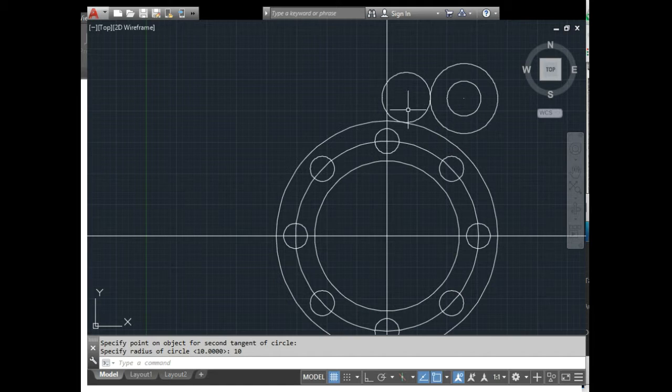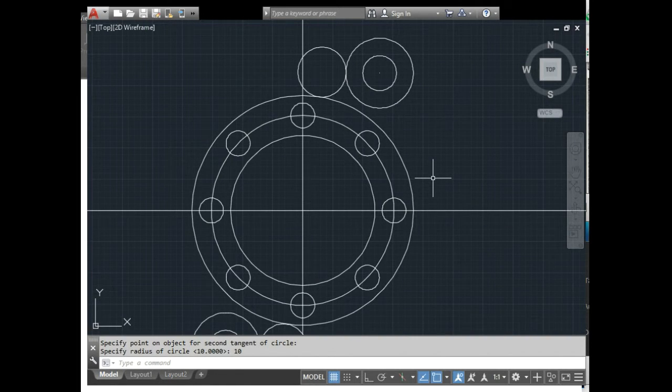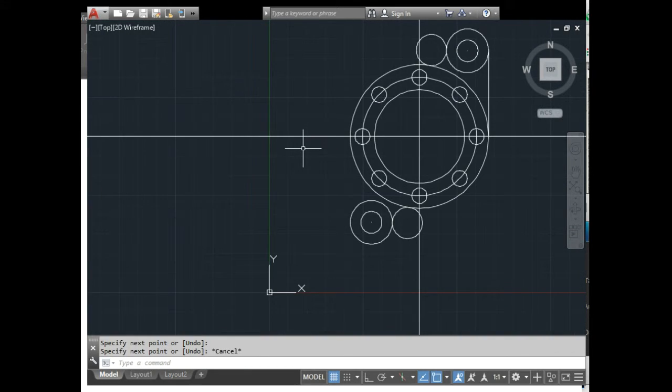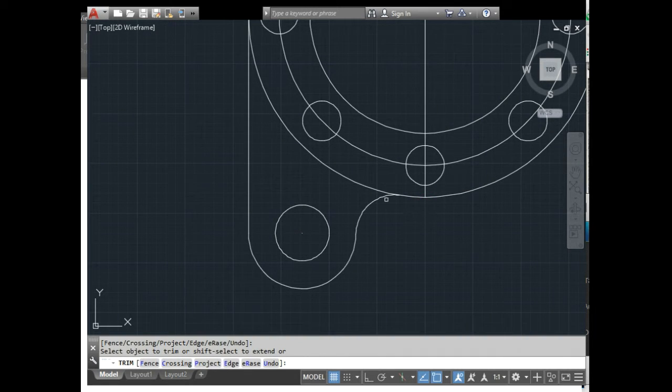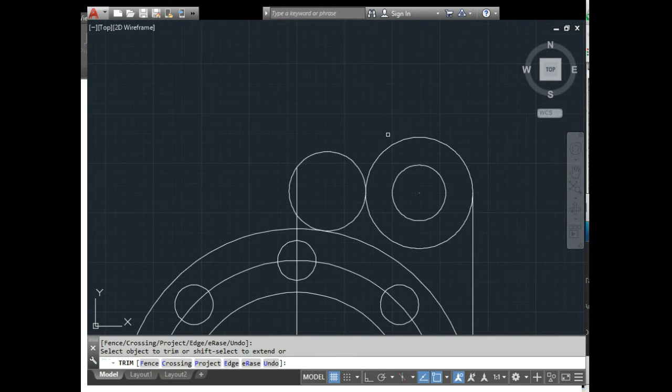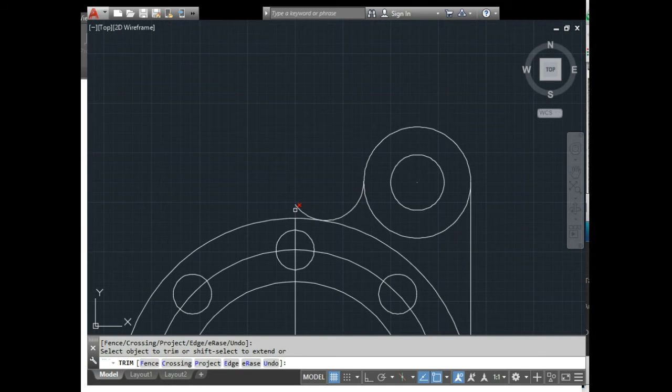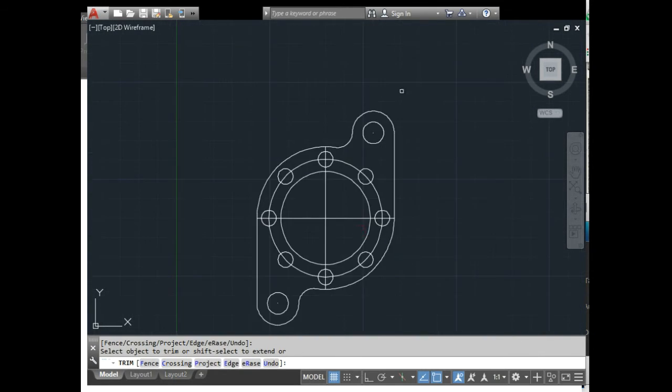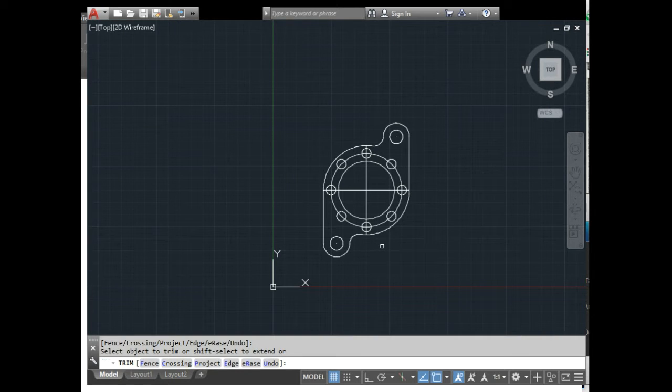There is a line, I am using the line command from this midpoint to this midpoint, and similarly on this side also the line command from this midpoint to this midpoint. And I want to remove excess portions in all the circles, so I am using trim, double enter, removing the unwanted portions. So I am removing the unwanted excess portions. So the gasket is completed.